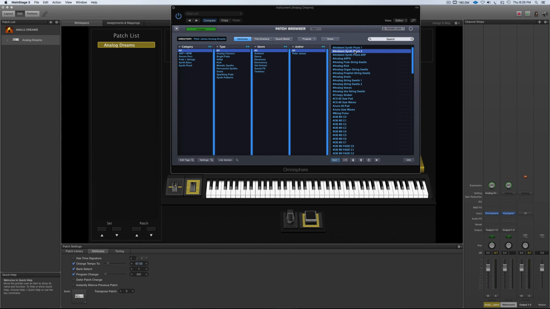This is an alternative version. I'll put that back to what it was before. And when I move the mod wheel up, it adds a really slow delay.